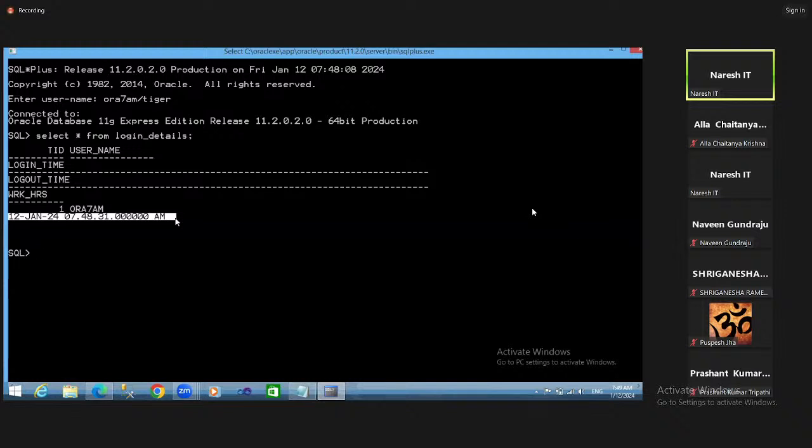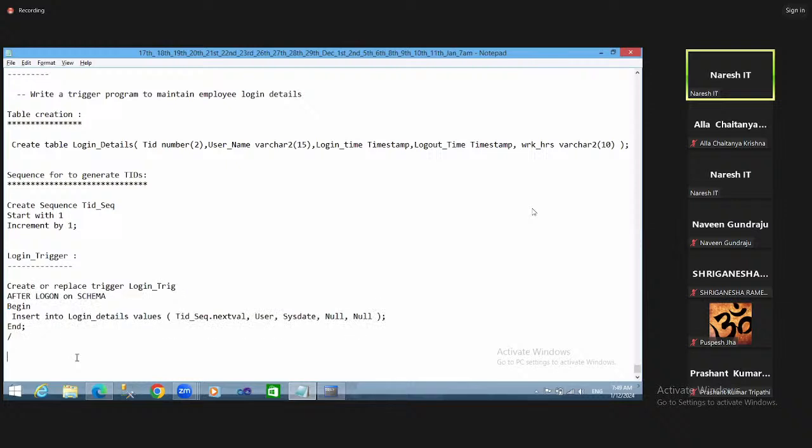Okay, login trigger is executed. Now onwards, daily and each day, how many times you log into your ORA 7 AM, every time your program is executed automatically, guys. Okay, this is okay. What about the next one? Logout trigger.